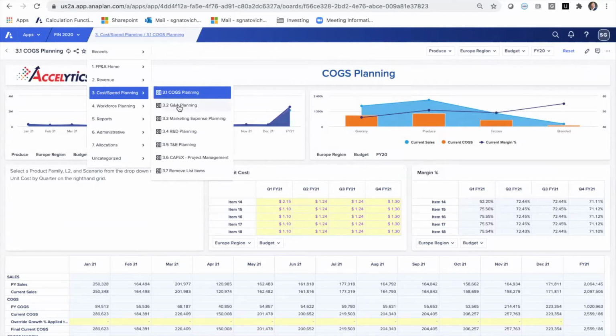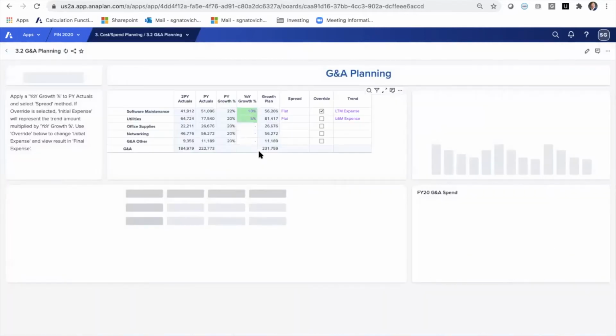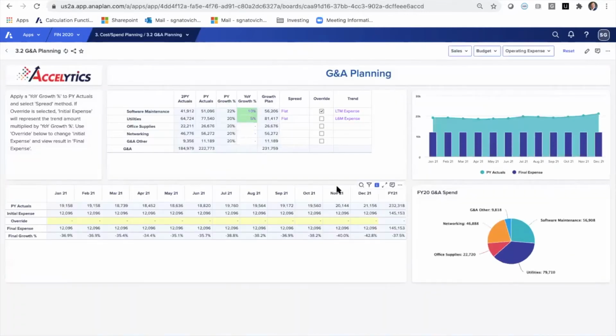So that's one option. If we move on to G&A planning, we start to involve a bit more of a driver scenario here. So we're showing up top here for planning for G&A. Within this section, we have software maintenance, utilities, office supplies, networking, and then other. I think this is a pretty appropriate example for this segment of accounts.